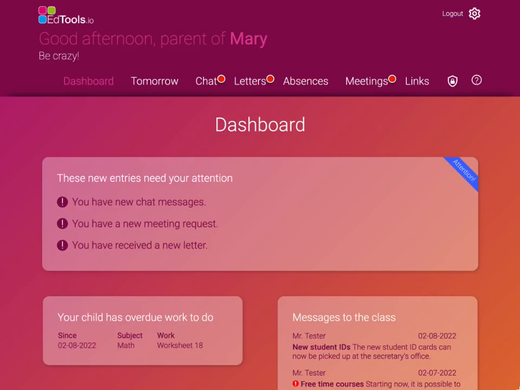Dear parents, this is your new parent dashboard, the connection between school and parents. It simplifies communication with the school in all aspects and gives you a quick overview of important information. You'll love it. Let me show you how to use it.